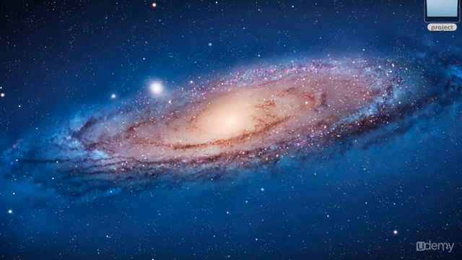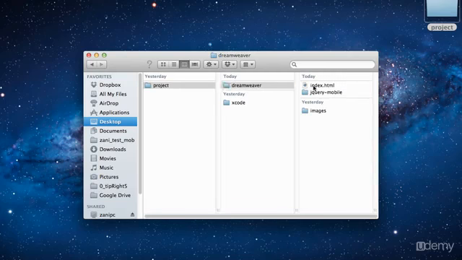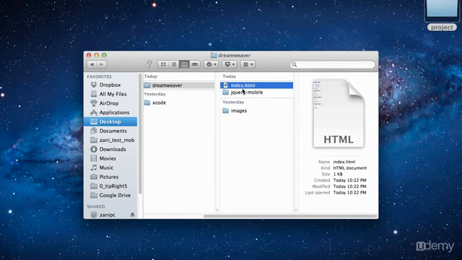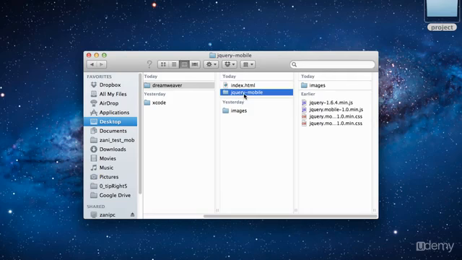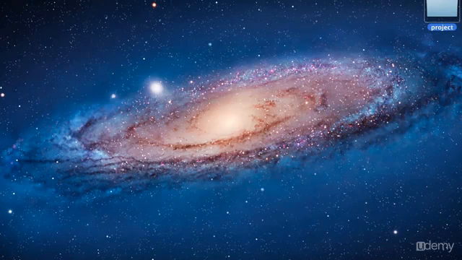Let me move this to the other monitor here. Let me show you inside this folder now. Now we have our folder here, project, Dreamweaver. And then we have now our index file. This jQuery mobile folder was created by Dreamweaver. And our image folder is here also. So everything is organized here, okay? So let's close this. Let's go back with Dreamweaver to the main monitor here.